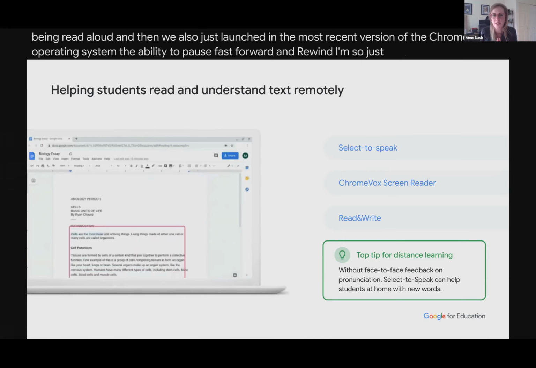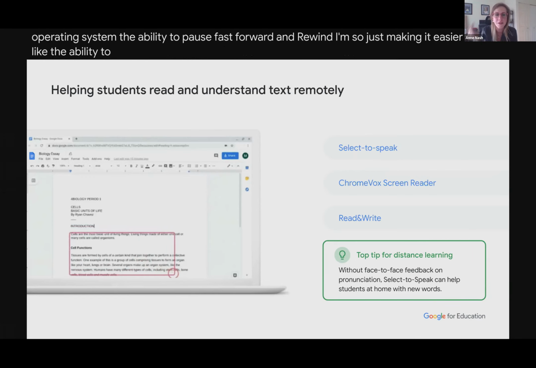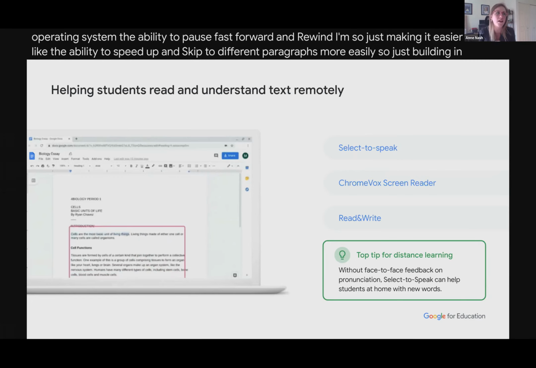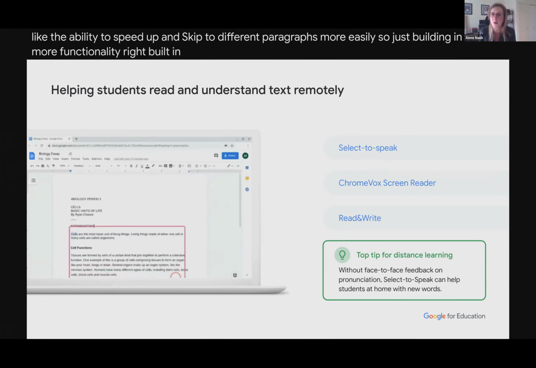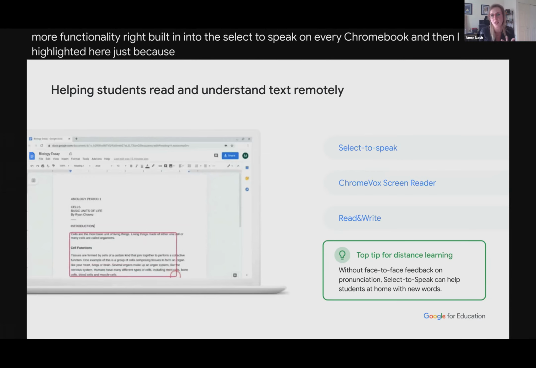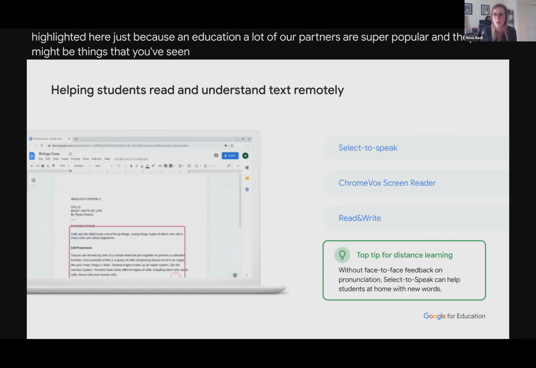So just making it easier, like the ability to speed up and skip to different paragraphs more easily. So just building in a bit more functionality built into the Select to Speak on every Chromebook. And then I highlighted here just because in education, a lot of our partners are super popular, and they might be things that you've seen or that you use or that your students use.